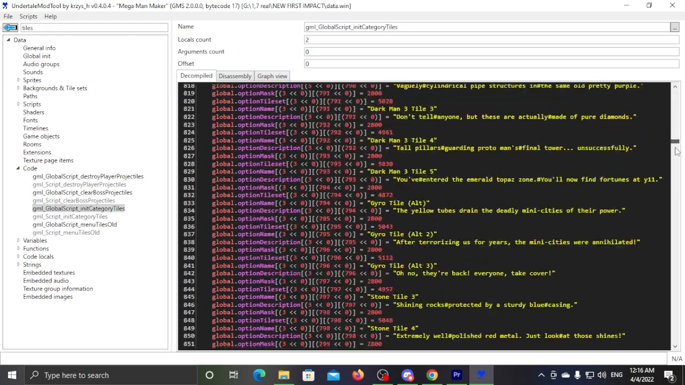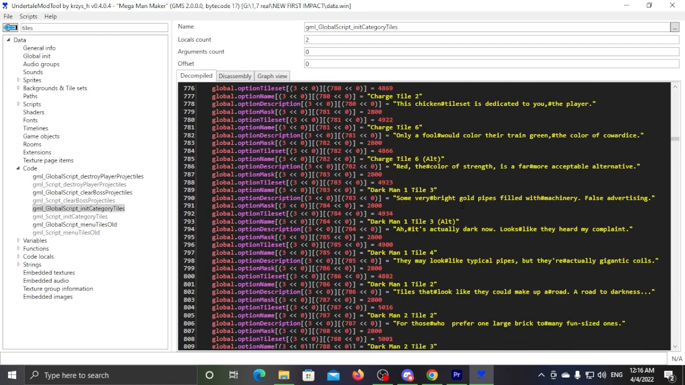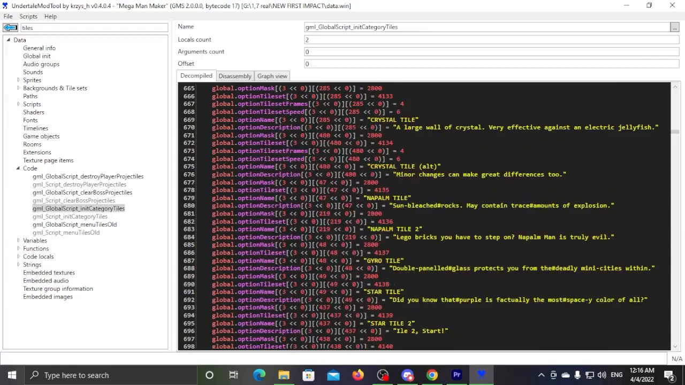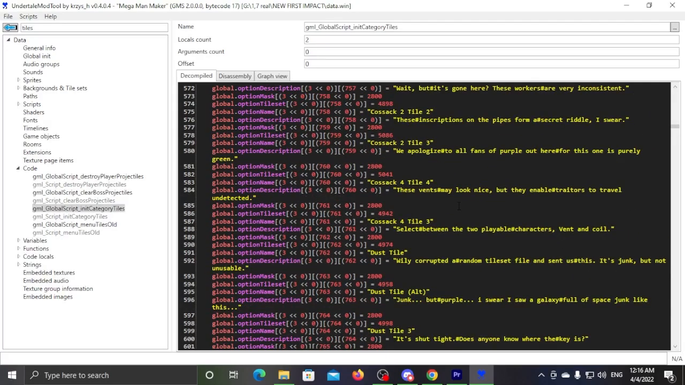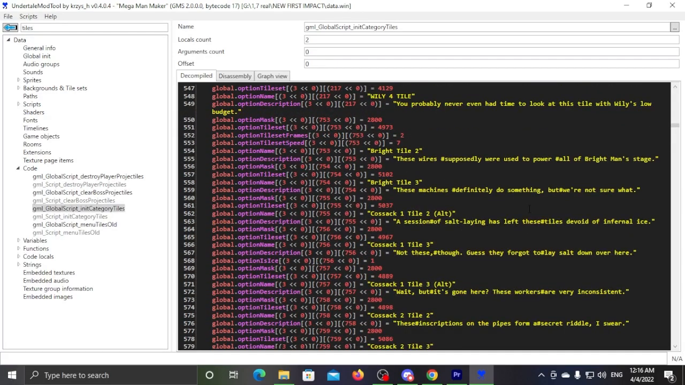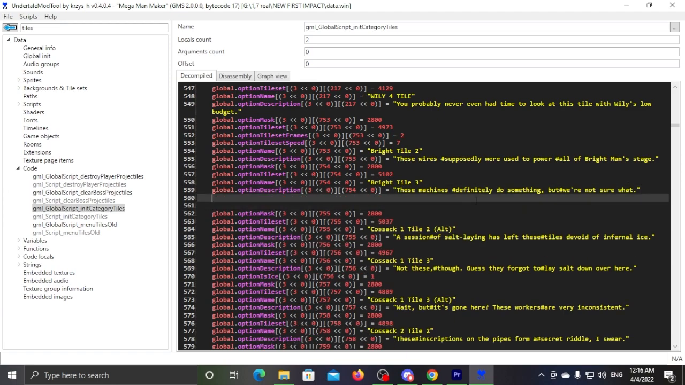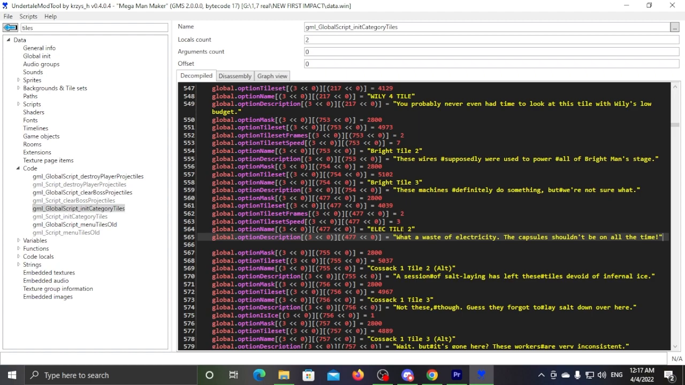Now let's go to the Brightman tile set. Wait here. Bright. Yeah. Now, paste it here. Name it Bright 2, Bright Tile 3, Bright Tile 4 actually.